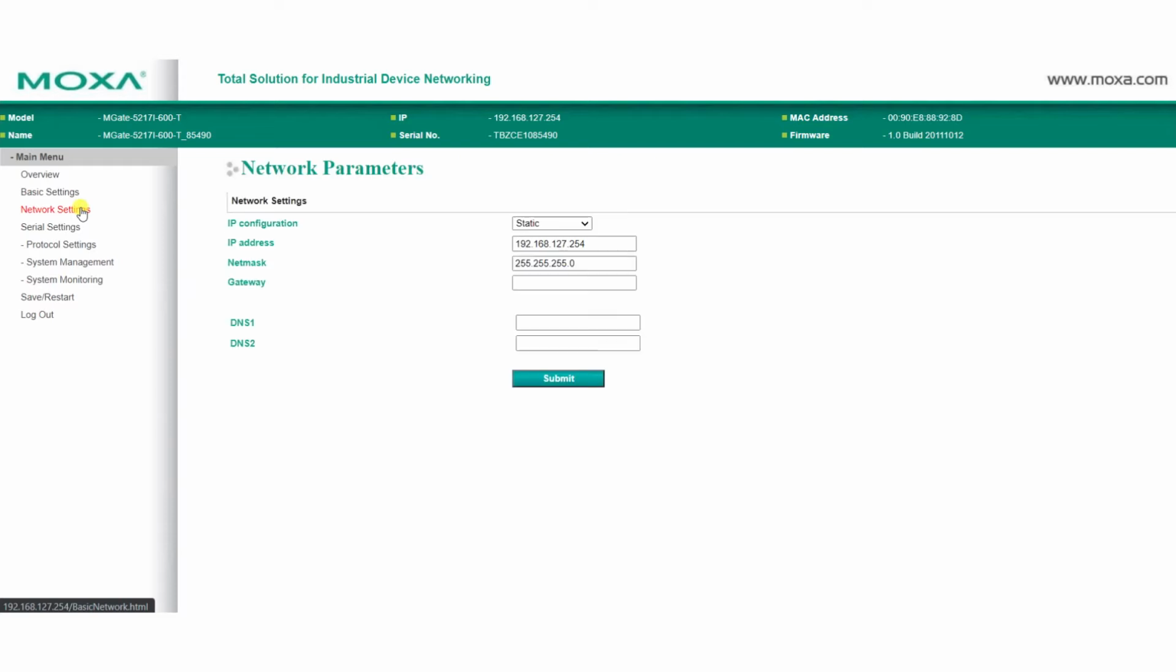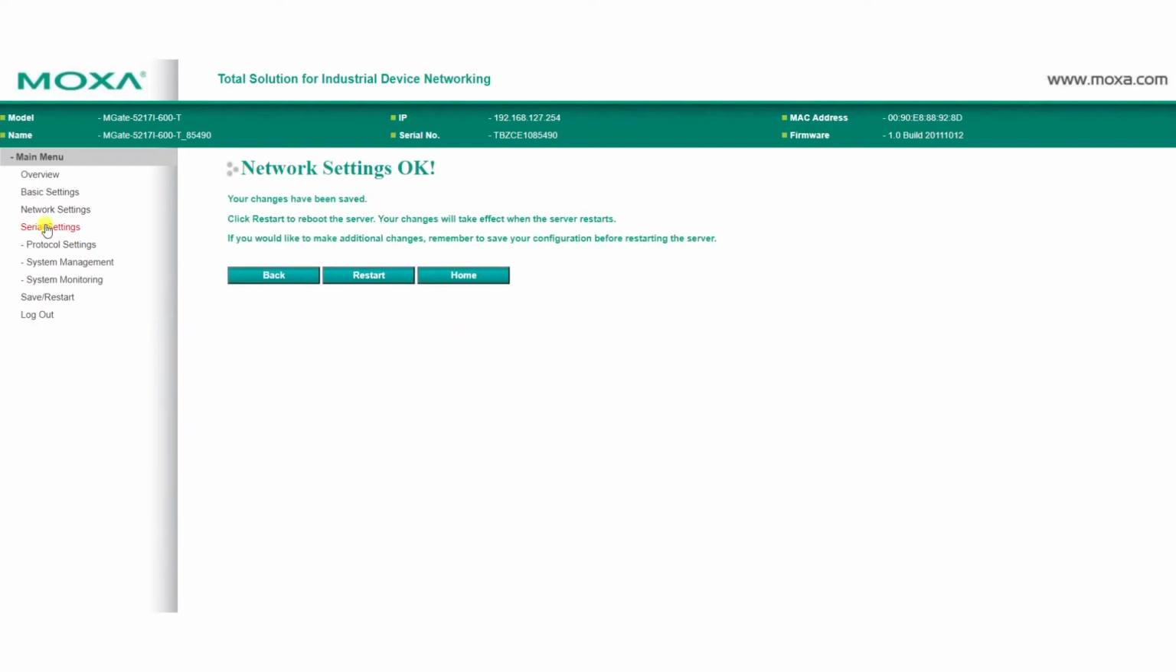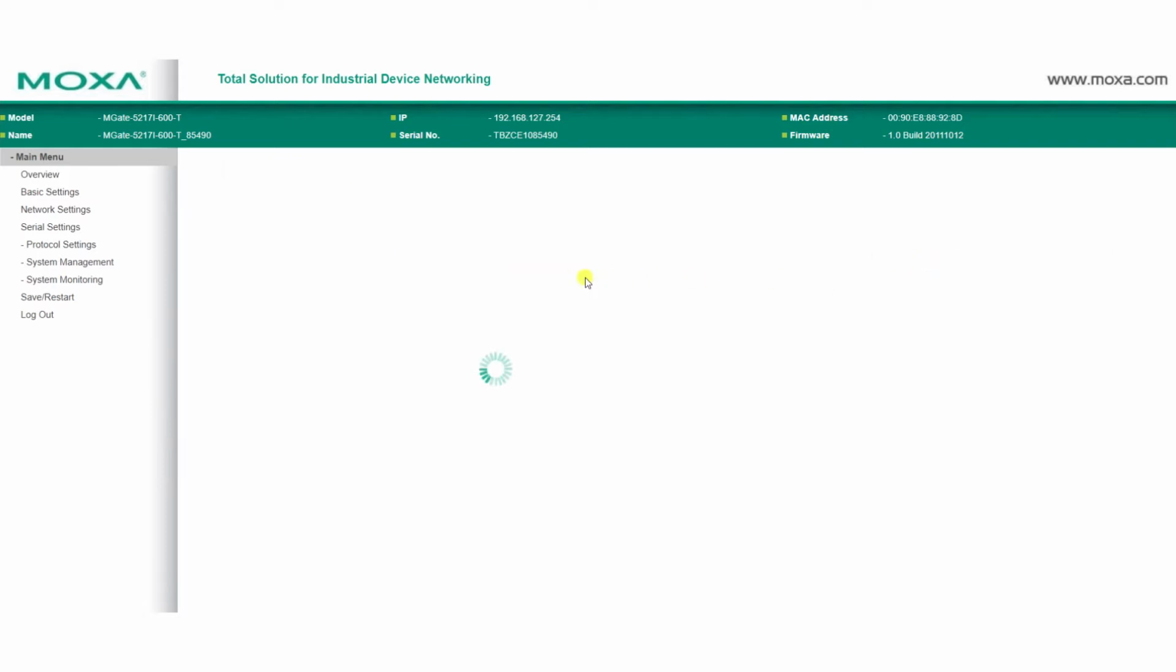On the Network Settings page, assign an IP address and netmask for the Mgate, then click Submit. On the Serial Settings page, enter the serial parameter settings for your Modbus slave device, such as the baud rate, parity, and which interface to use, then click Submit.